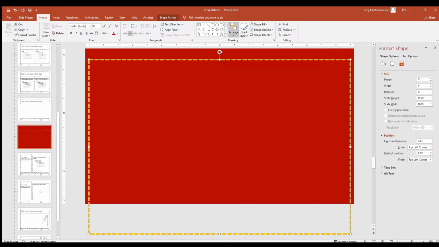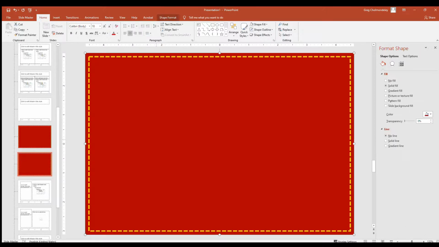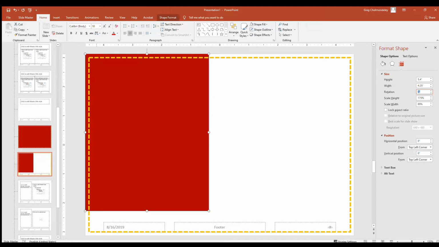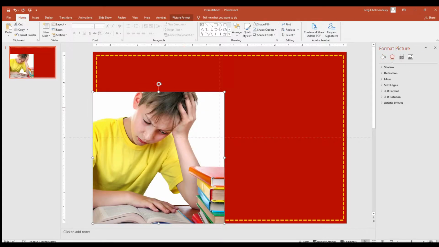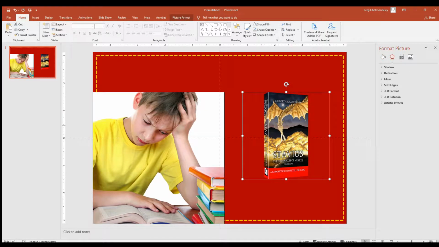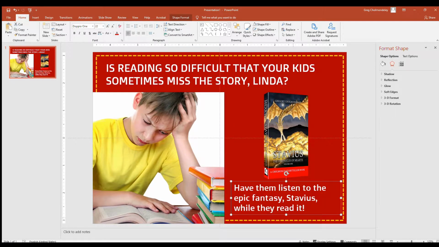This will be the front of my postcard. I duplicate the front layout and edit it. This is the back of my postcard, so I'll shrink my box to leave room for my addresses. Time to create my slides. I'll insert one of my Shutterstock photos in the corner. I'll also insert a picture of my book. I'll add a title and a catchphrase, and I'm done with the front.